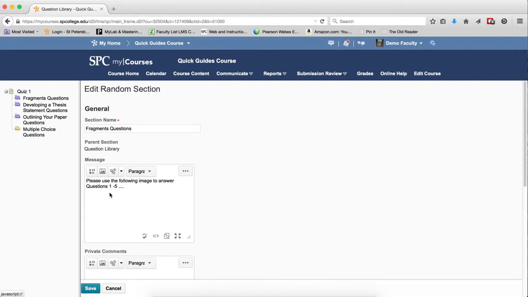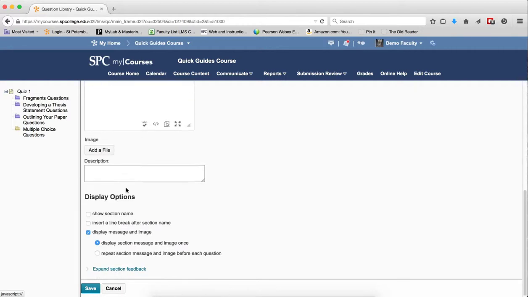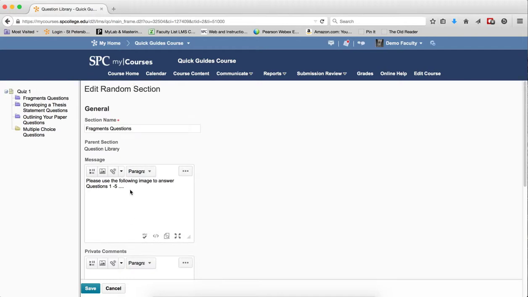Whatever it is, I can put into the HTML editor here, and then I can say to the students, answer this next set of questions. And instead of having that information at the beginning of every single question, I can have it one time with the section, and then that information is displayed to the student. And then I also have to choose to display the image here and then make some choices also there. So there are other purposes to sections too.